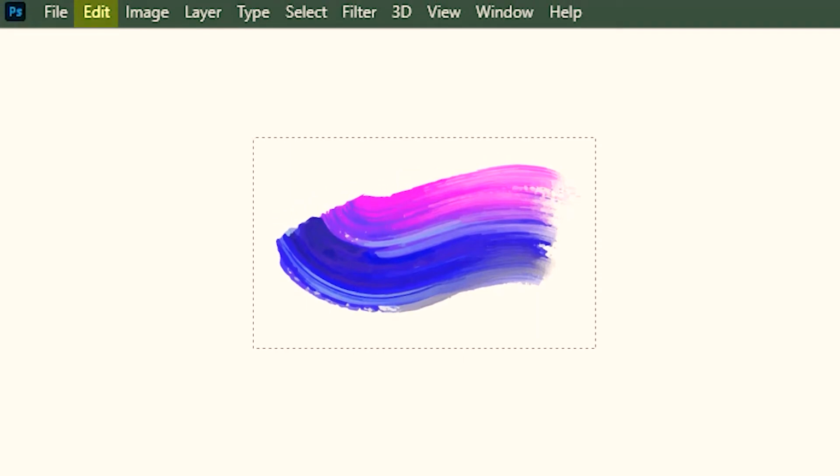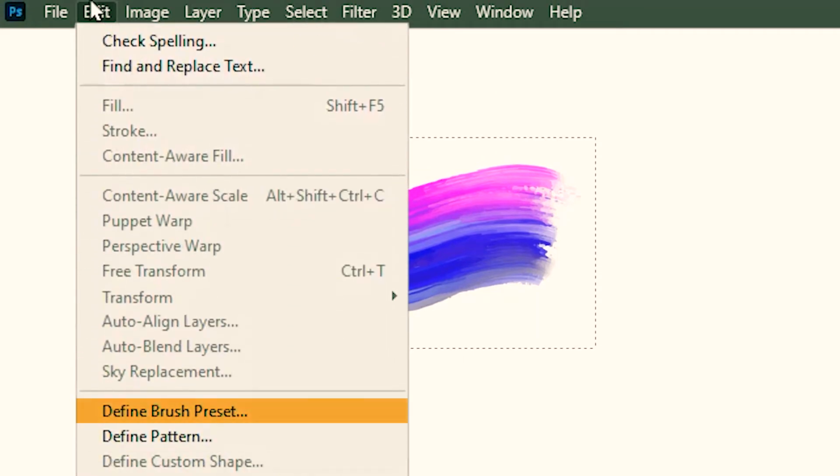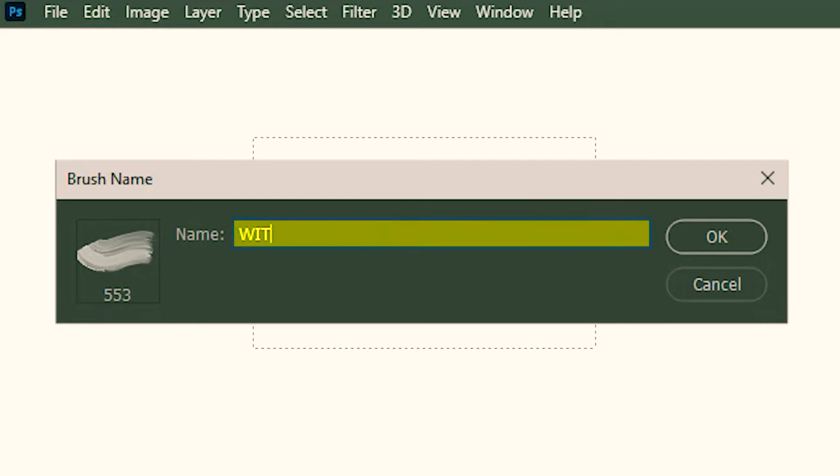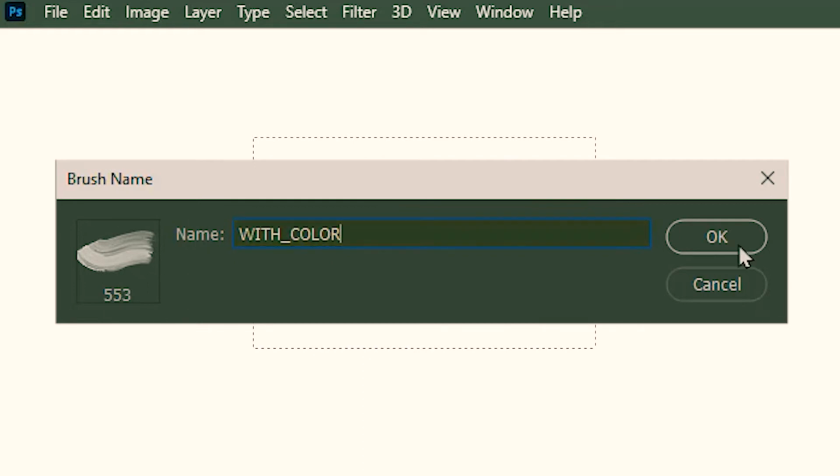I have this color image of an actual acrylic paint, and I'll use this to explain color mode and Greyscale mode of custom brushes side by side. First, I'm going to use this color image to create a custom brush. So I'll click on the marquee tool, make a selection of the acrylic, edit, define brush preset. I'll name it with_color, hit OK, deselect the selection, and we have our brush here.